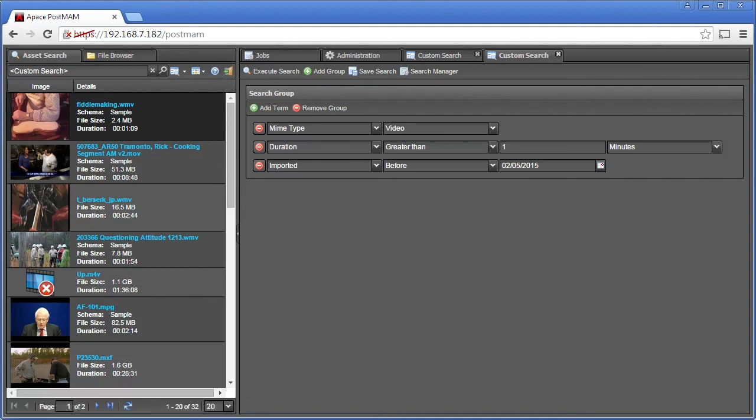And that's been an overview of the PostMAM Media Asset Management System.